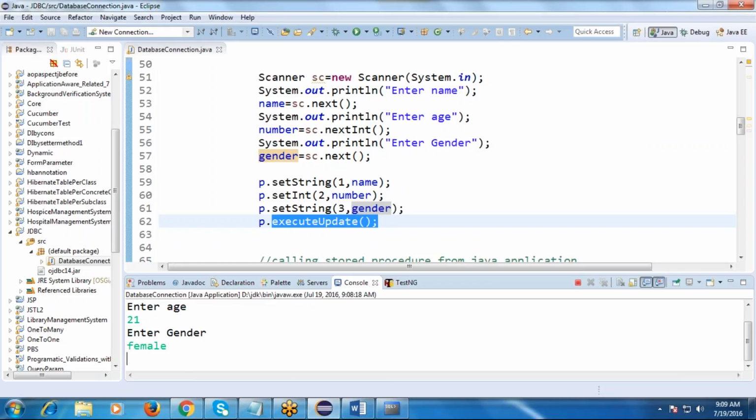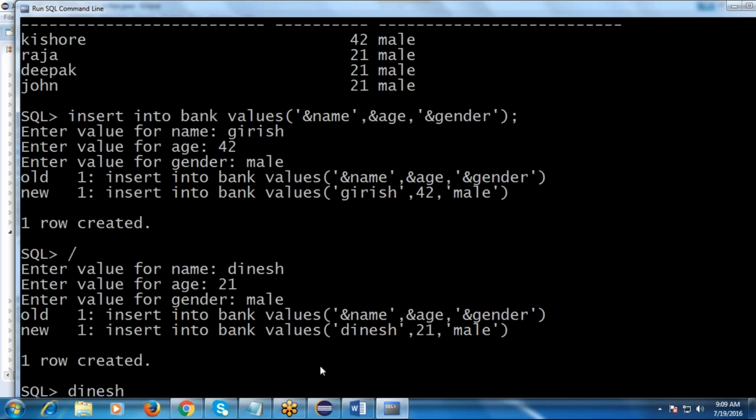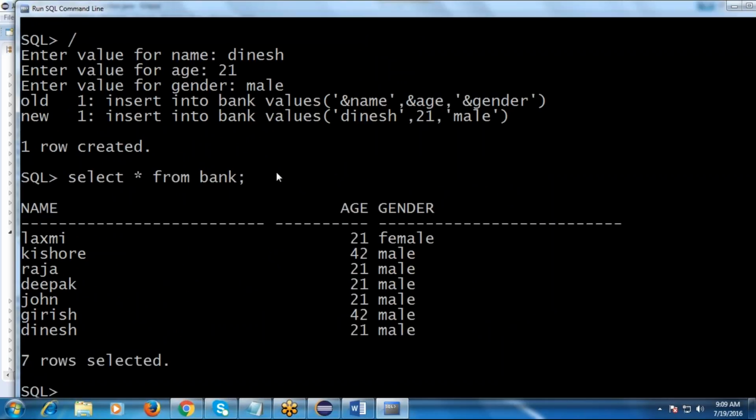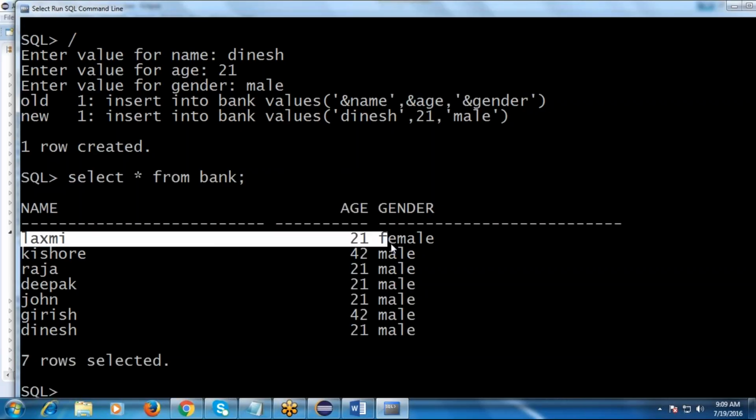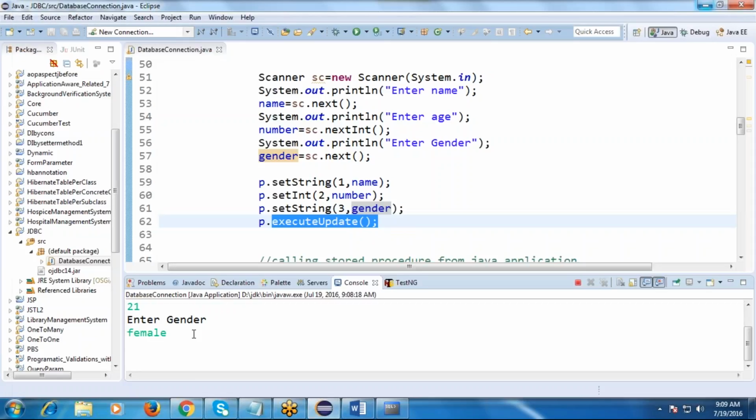Now you see, let me show in the database whether the given data is inserted in the database or not. Now you see whether it is inserted or not. Yes, it is inserted, you see clearly. So this is the data that we gave as input from the keyboard from Eclipse.